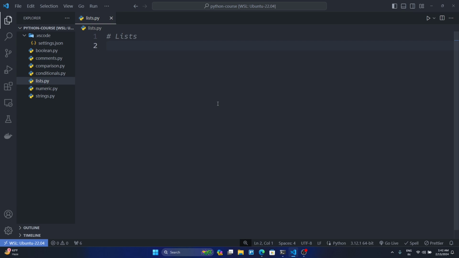Suppose I am creating a list based on computer brands. So brands equals, I am just creating a variable, and then we have to open square brackets, and inside that we can write anything. Anything in the sense that you can write strings or numbers. Here you can write booleans as well. Any data type which is valid in Python, you can write here.